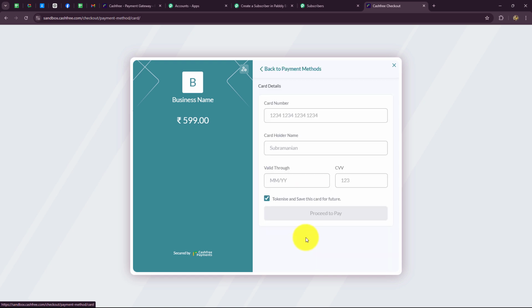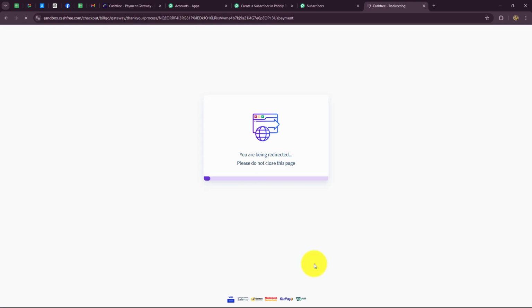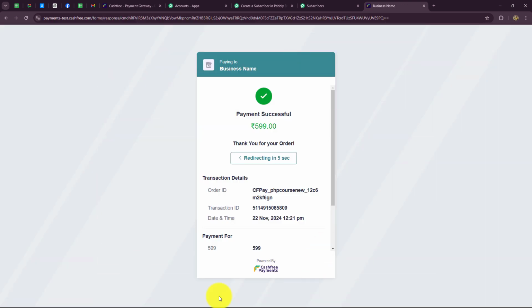So here I'm going to use card, and because this is the dummy account of Cashfree which I'm using, I'm going to make the payment with some dummy card details. So let me enter the dummy card number over here first of all. The name of the card holder is Smart Student. I'm going to enter a dummy expiry date, random CVV, and the OTP. As soon as we have done that, the payment is successfully made.